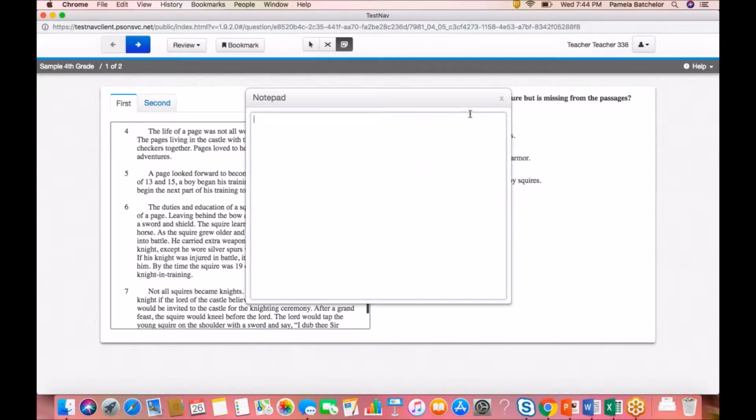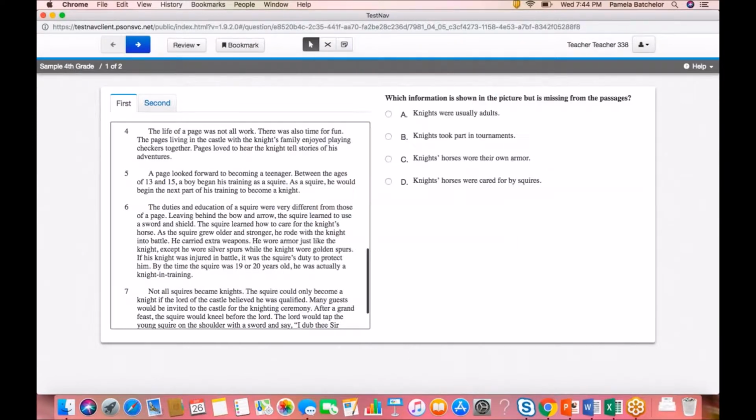It also has a notepad for them. They have a highlighter built in, and I can change the color. So over here on the passage, and then if I wanted to remove it, I just go over here and clear that. But you can teach them how to highlight and annotate text within the online setting.